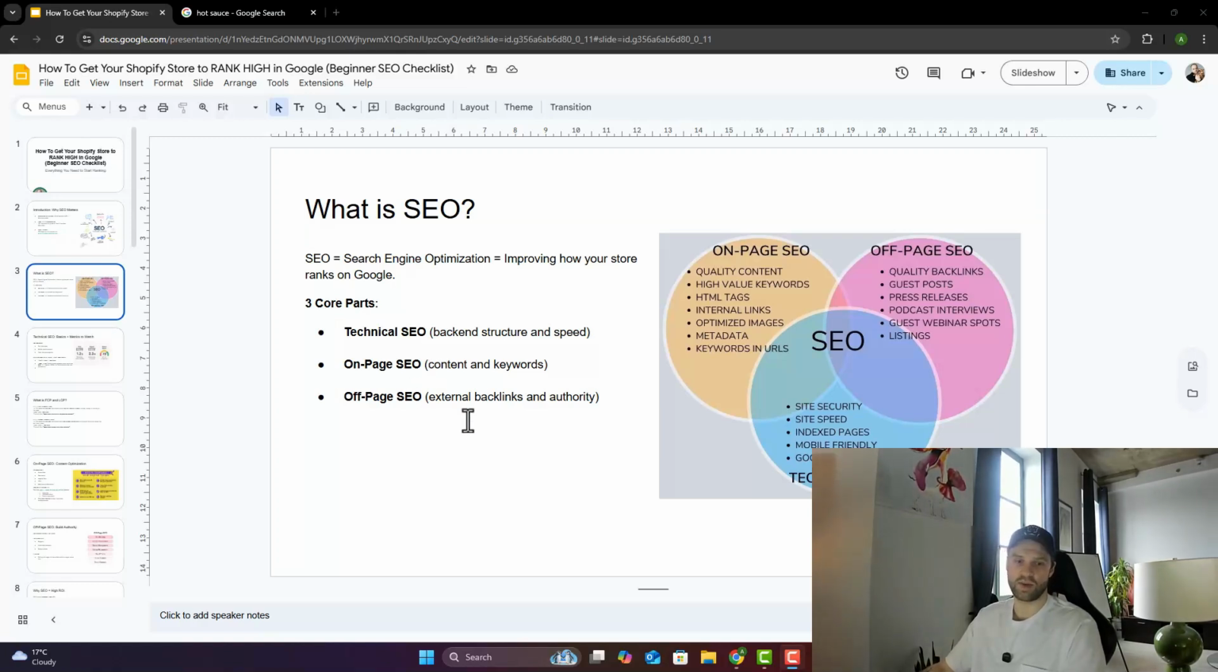And off-page SEO is basically external backlinks and authority. Backlinks are exactly what they sound like. Those are links from another website, another blog, maybe a newspaper or PR release, to your website, okay? And if their authority and brand is high, it will also increase your website's ranking. But anyways, we'll talk about it in the coming slides.